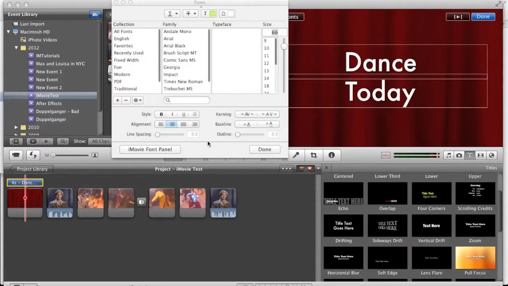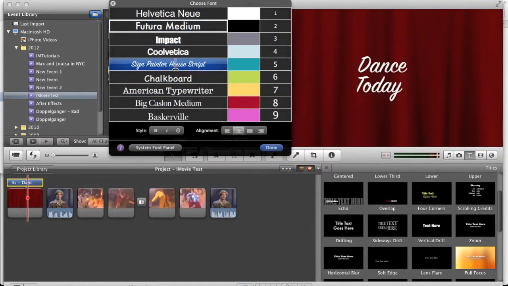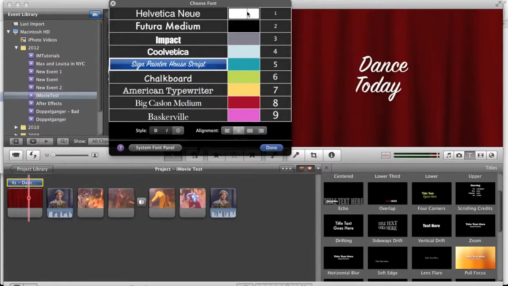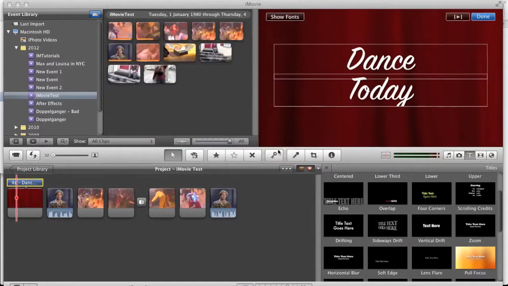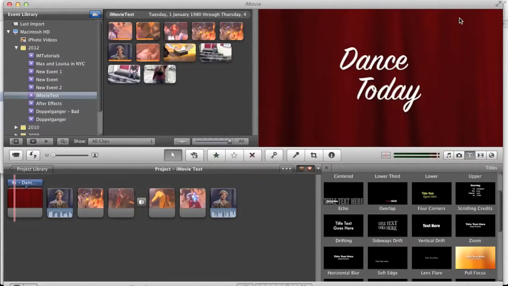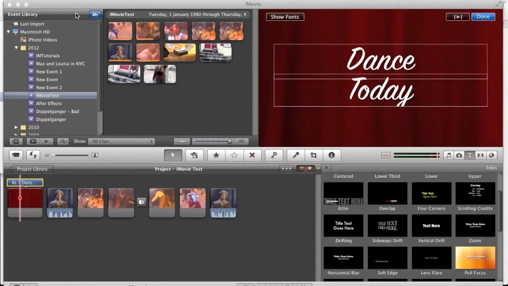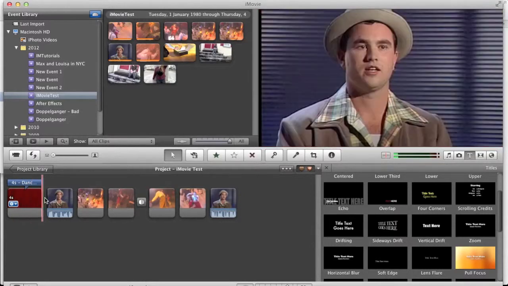I change the font by clicking on the font button. So I'm going to choose this one, and I just click on it. Choose a different colour by clicking on it, and I can also make it bigger. If I want to preview it, I click on the preview button. Once I'm happy, I can hit done, and it's down on my timeline.